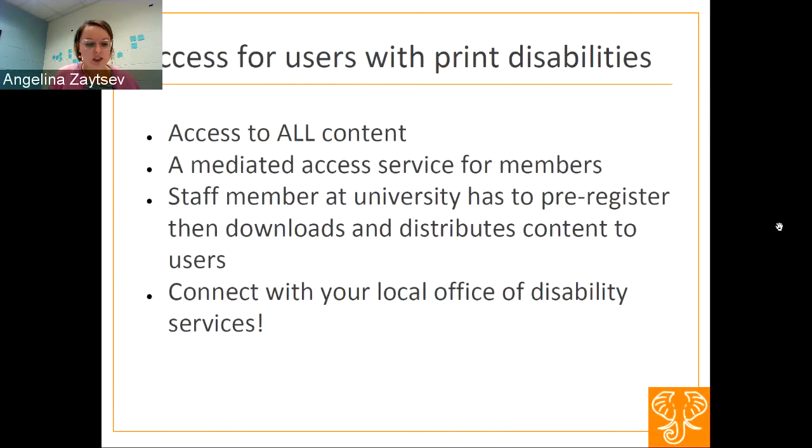And I want to just briefly talk about the access service that we provide for users with print disabilities, because this is an incredible service that we are so excited to offer. Through this service, users that are blind or have print disabilities are able to access all of our content. This is not just the 5.8 million books that are in the full view. They're able to access all 15 million books.